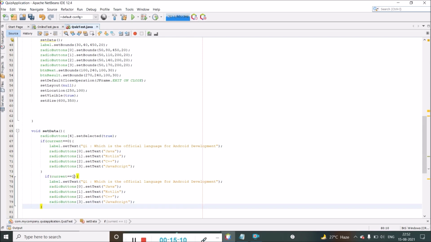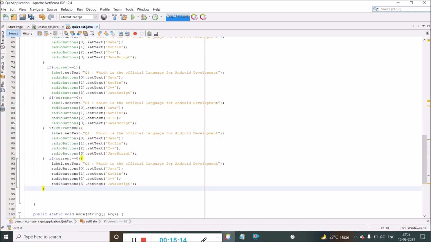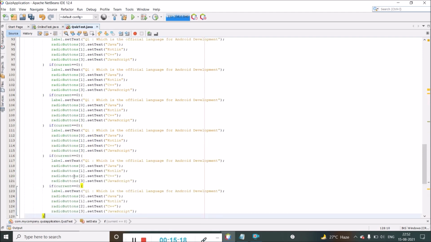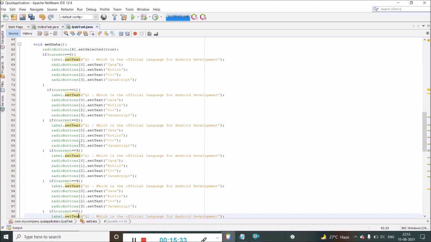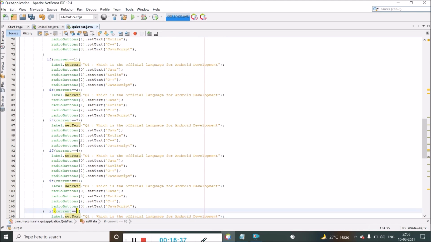So this is for current equal to 2, then 3, 4, 5, 6, 7, 8 and 9. So currently we are adding the 10 questions. As it is 0 based indexing, we will be adding up to 9. So first one is 0, then 1, then we will be changing the current as 2, then here 3, then 4, here we are changing it to 5. We will change the question as well as options.